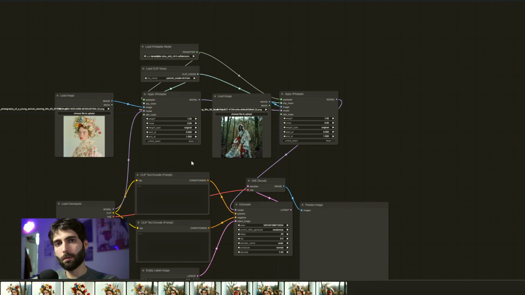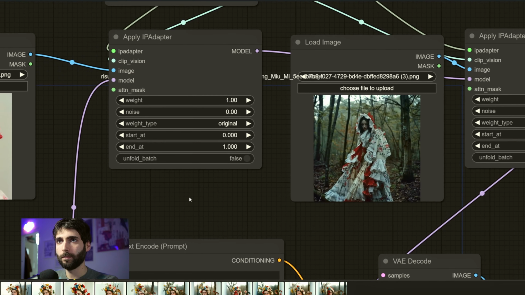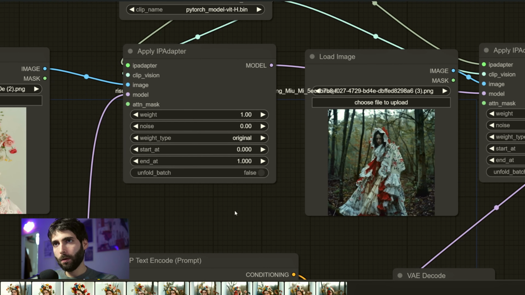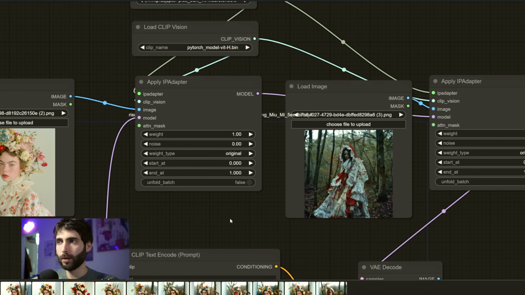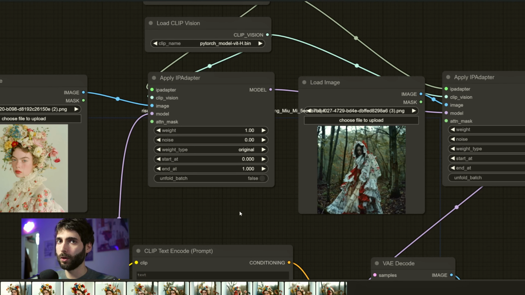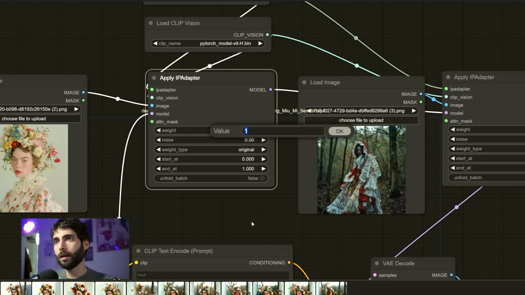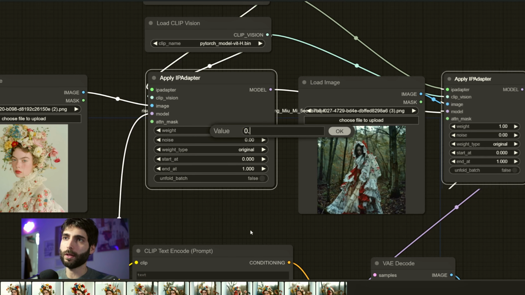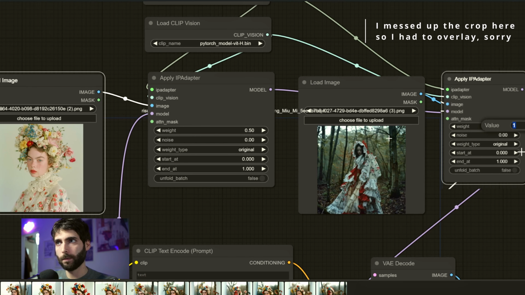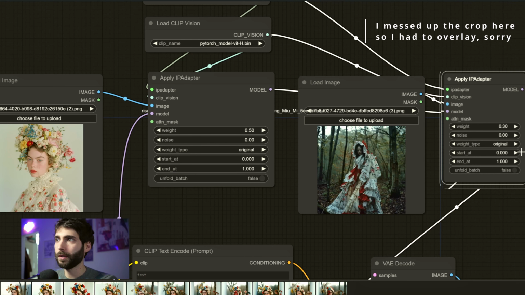Now, first of all, we want to check out what all these different values in the Apply IP Adapter node mean. So let's start with weight. Weight is how much the reference image is going to weigh on the actual generation. Since we're using two different images, we don't want that to be one. We want that to be way lower than that. We have to choose between the two images which one will be the most important one, both reference-wise and composition-wise, for the final generation. And then we'll set up a number. Let's say start with 0.5 for weight for the first one and 0.3 for the second one.